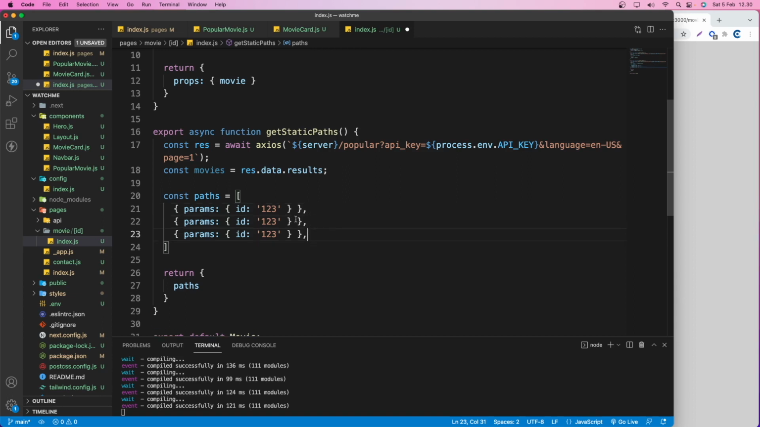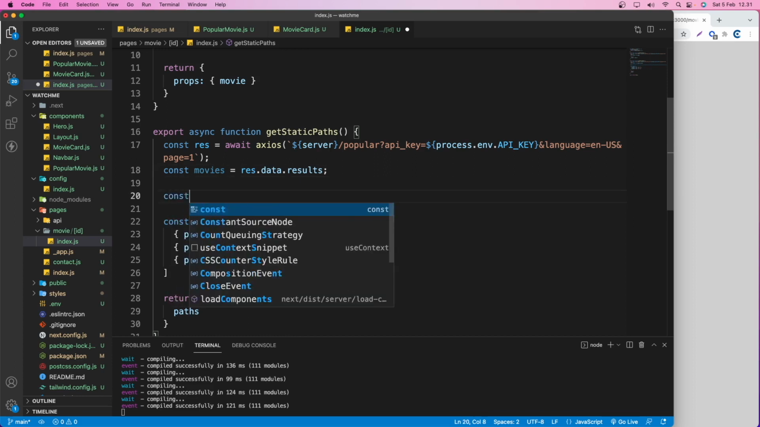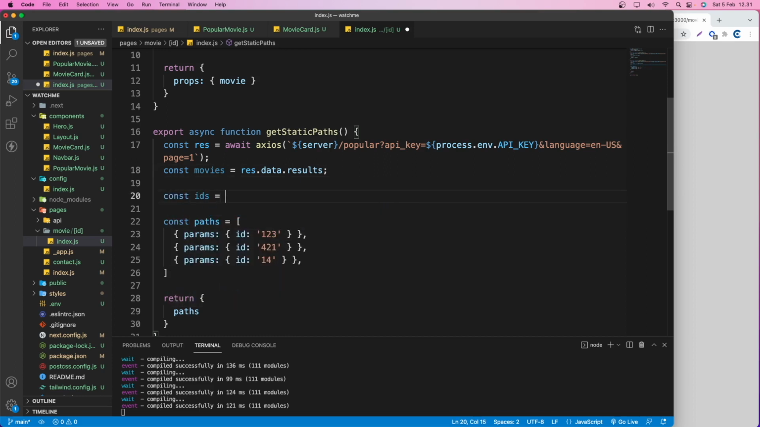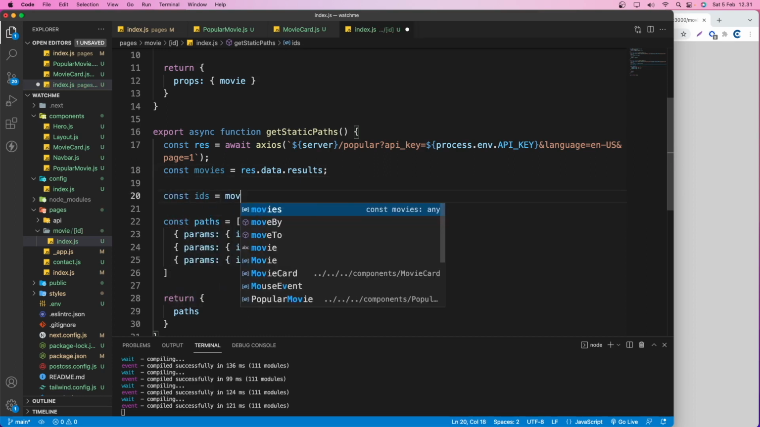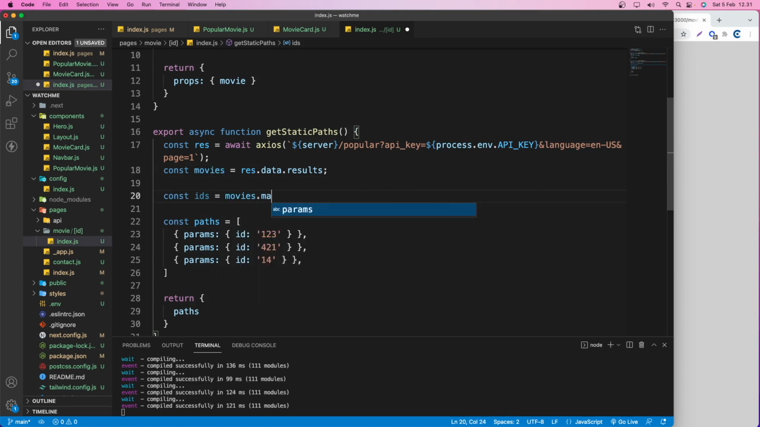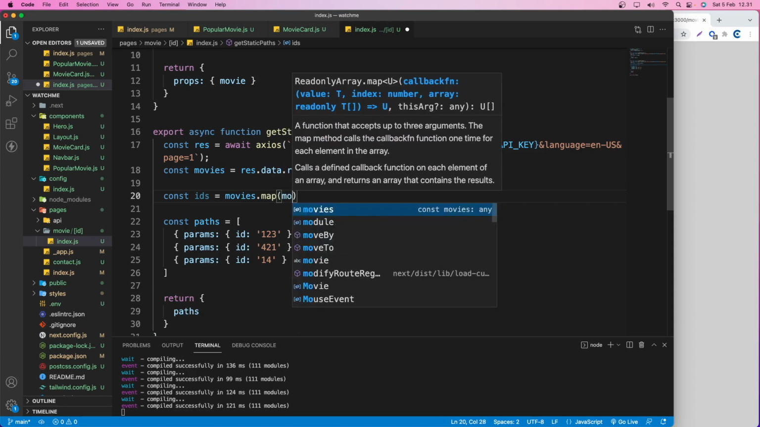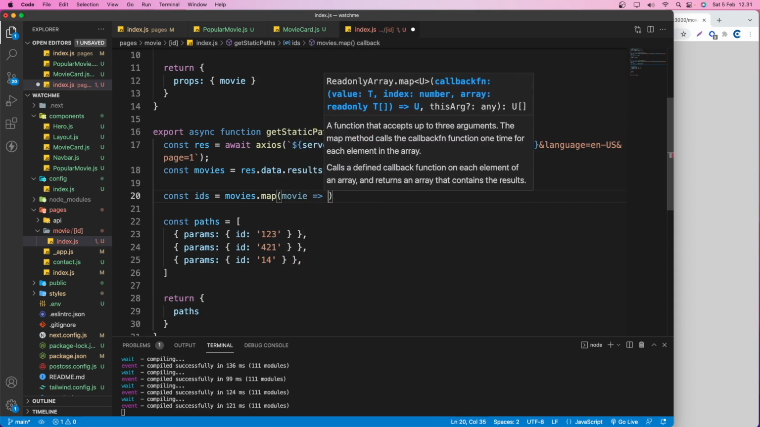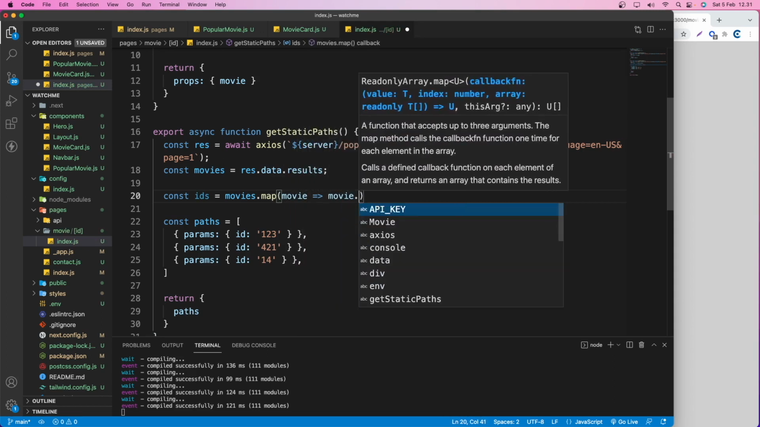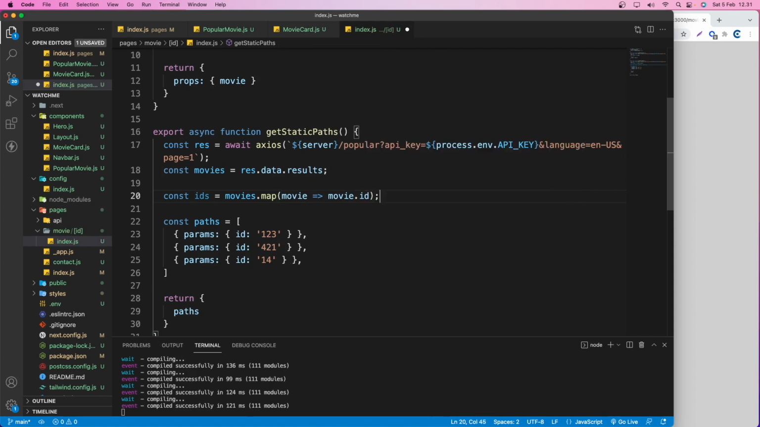Okay, it should be like this one here. Okay, the format should be like this. So how do we create an array with objects like this? Really simple. In here I want to say const ids, and I'm going to map through all the movies. So let's say movie.map. I'm going to grab all the individual movies, and also I'm going to return the movie.id. Okay, so now we get an array with all the IDs inside the ids here.